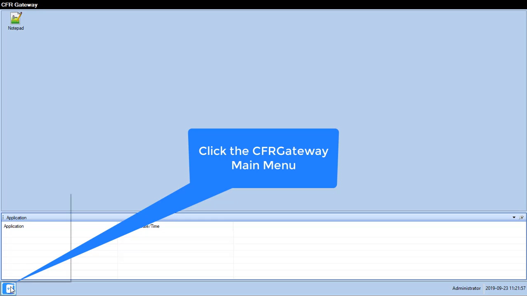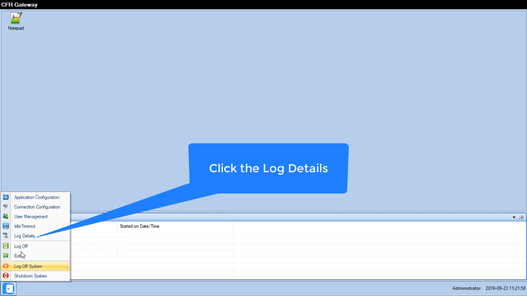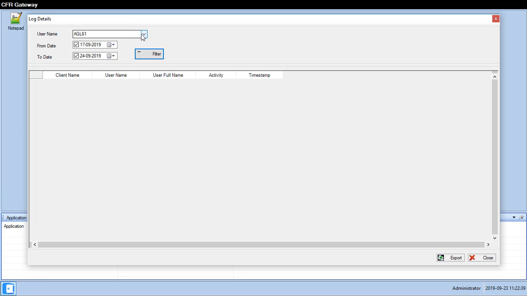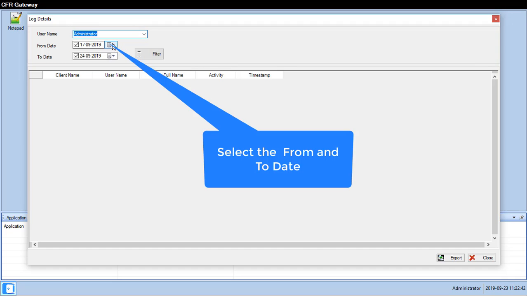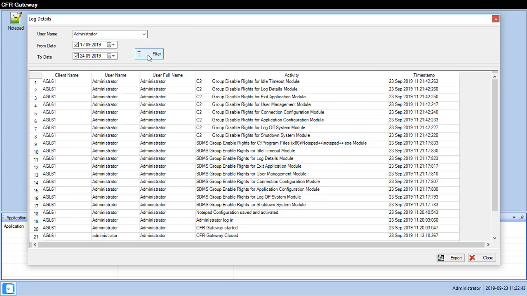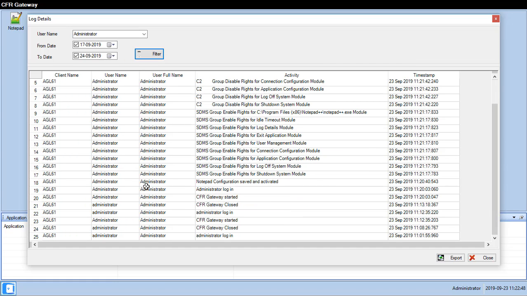Click the CFR Gateway icon to open the log details. Click the log details. Select the required username. Select the from and to date. Click the filter. You can view the log details for the specified period for the current user.